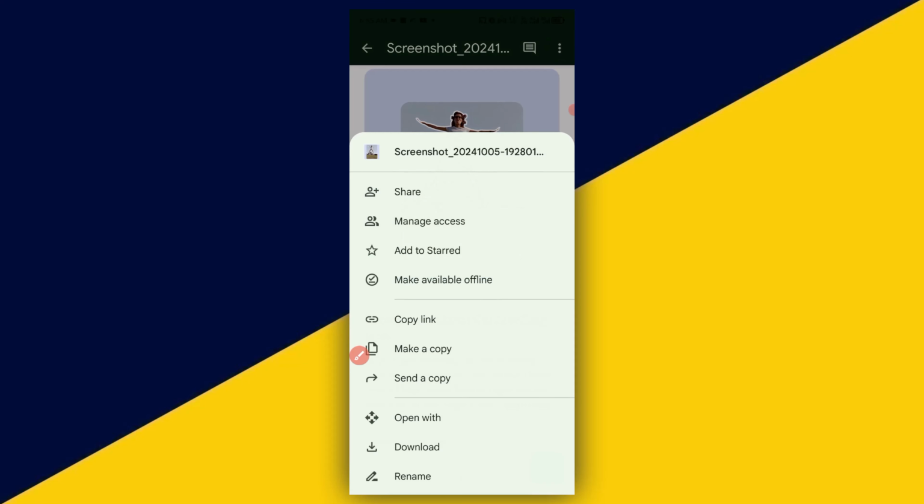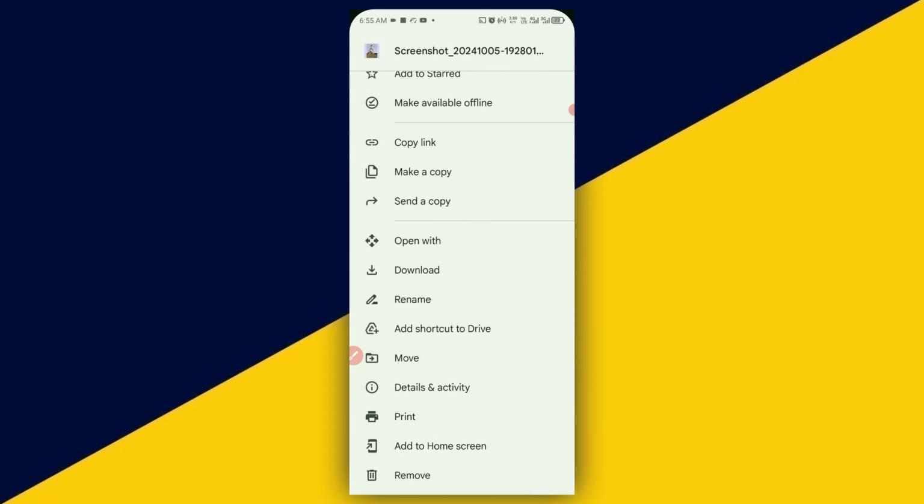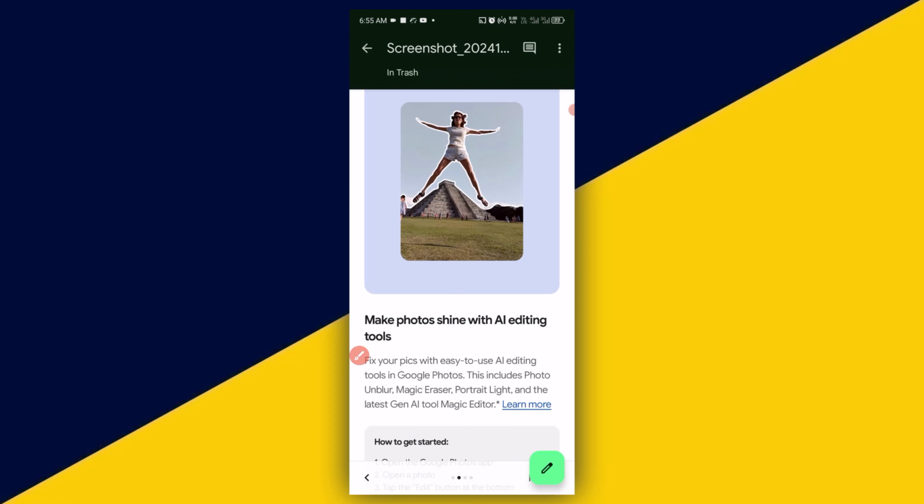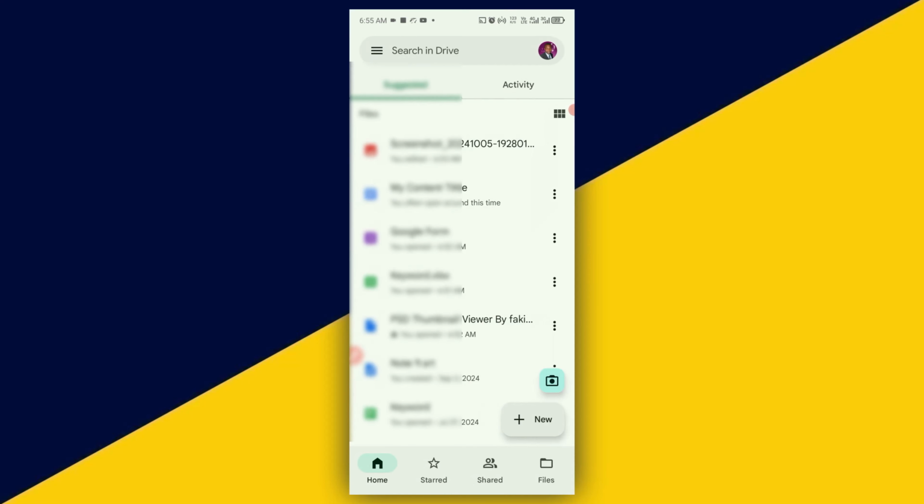Next thing I'm going to do is to simply click on these three dots from the top. And this is going to drop down. Next thing I'm going to do is to simply scroll down and click on remove right here. Then click on OK. The next thing we can do now is to go back to the drive. By the time I refresh my drive, the file has been deleted.